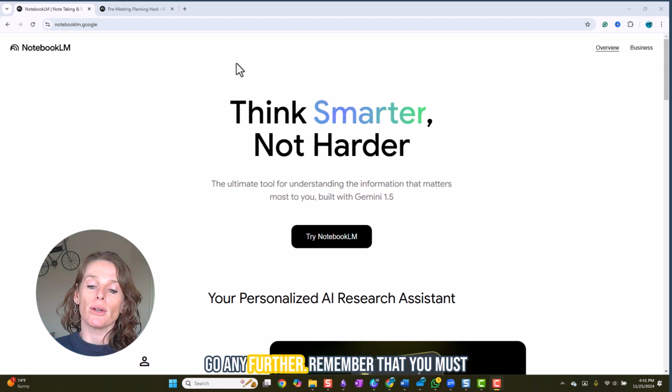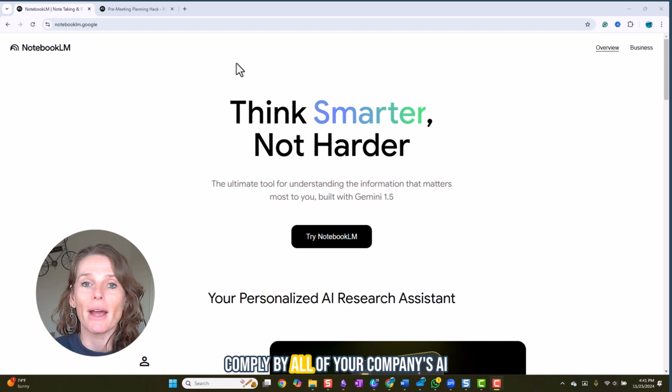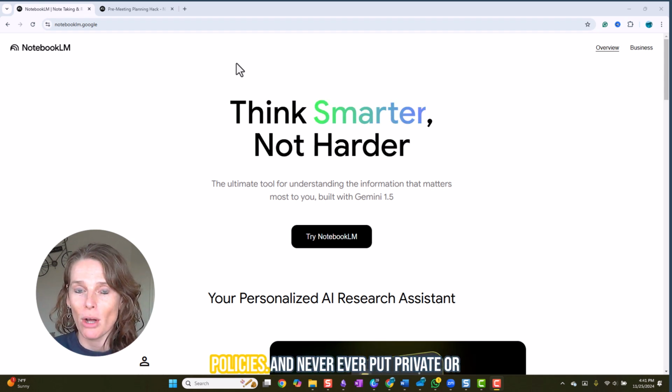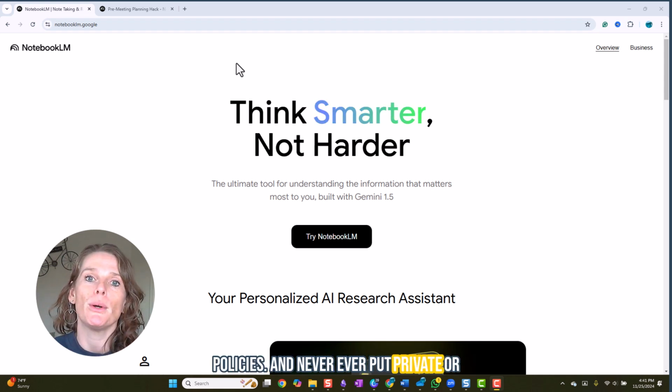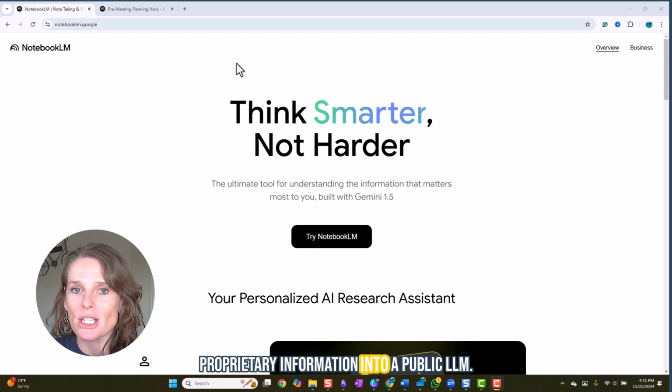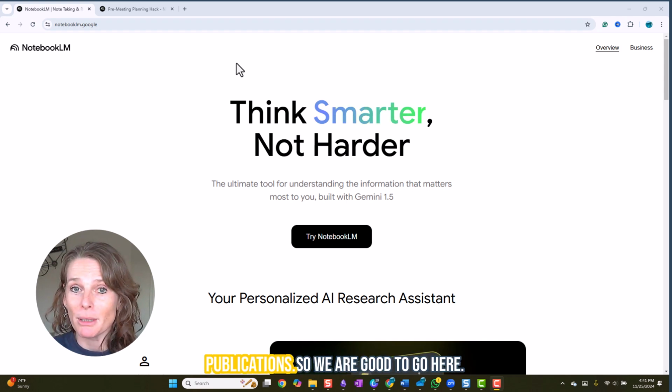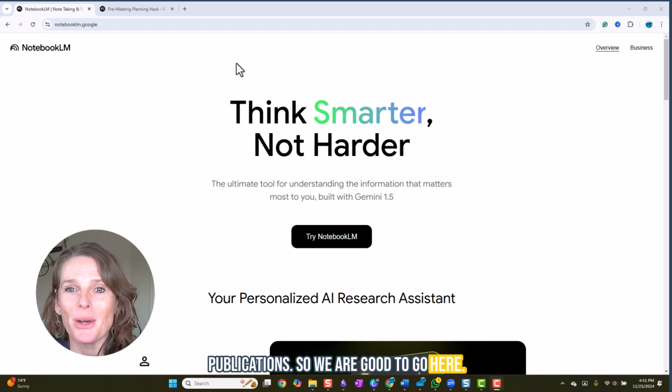Before I go any further, remember that you must comply by all of your company's AI policies and never ever put private or proprietary information into a public LLM. In this case, we are going to be looking at publications, so we are good to go here.